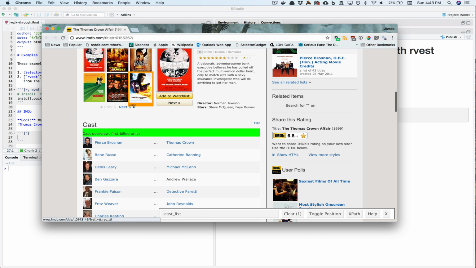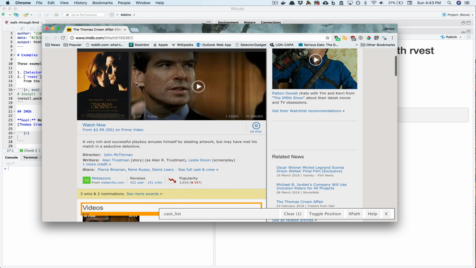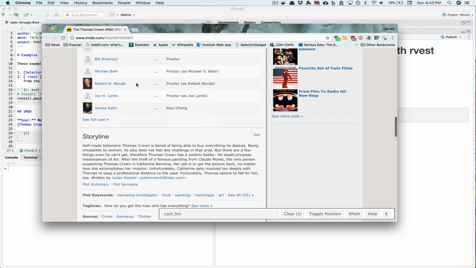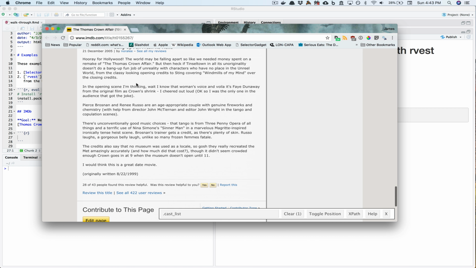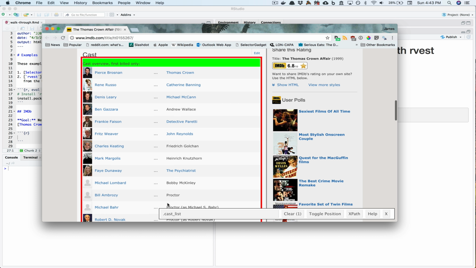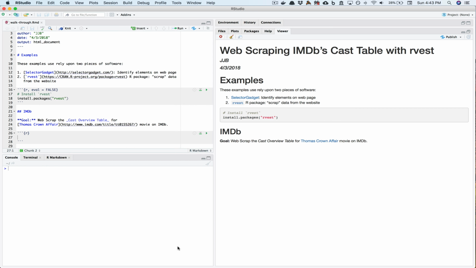If we scroll up, notice that there are no other indicators that the selector gadget is giving us that we have to deselect. So the selection element of .cast_list should be okay. Let's copy this and put it right into R, and let's say that this is going to be the selector for the cast overview table.